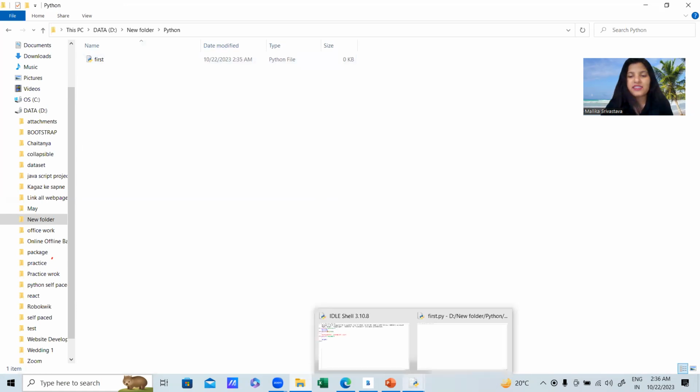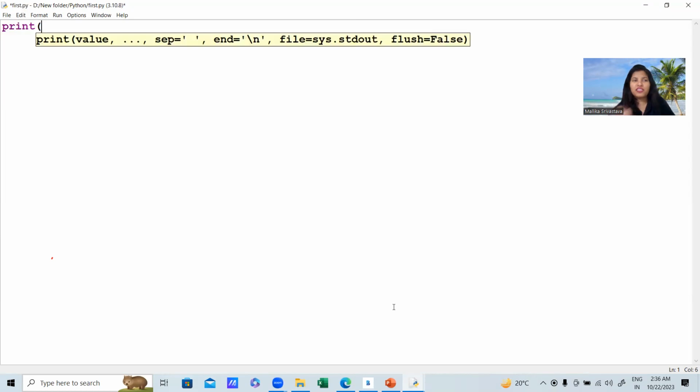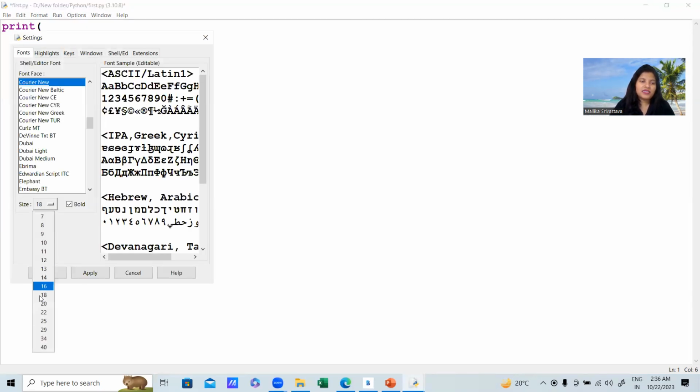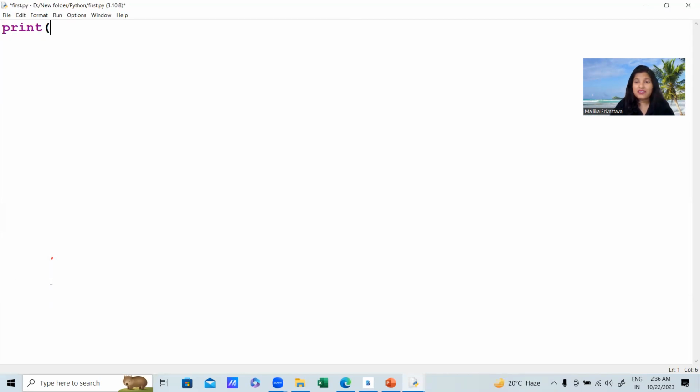Now, the next thing is, let's do some programming here. Again, I'm going to write my name here. So print. Again, you can format it also. If it looks very small, we can format it. Just go to options, configure IDLE, increase the size, apply and okay. I think it's bigger now. If you want, in your IDLE you can increase and decrease whatever you want.